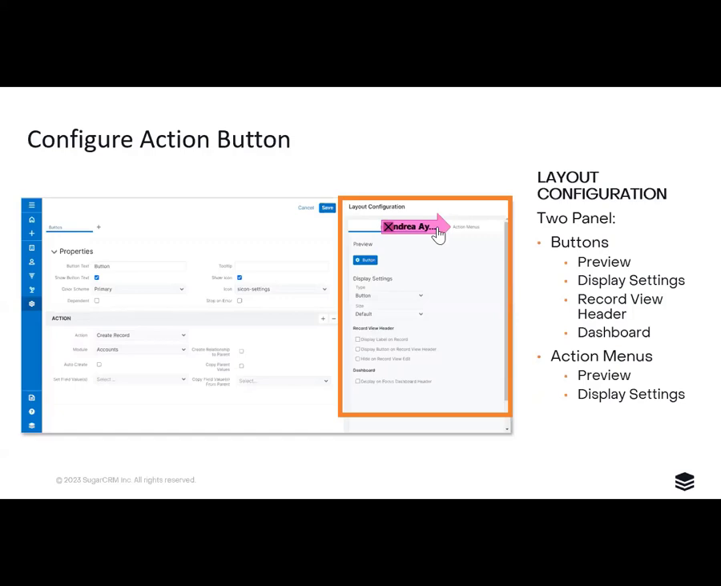It's on dashlets. So we'll get to the action menu in a second. So for the button, it gives us a preview. We can say what type of button we want. The buttons can display, just like you see here, as standalone, here's a button, or a single button, a drop down, or a group.